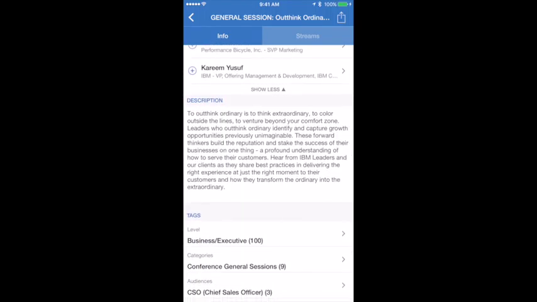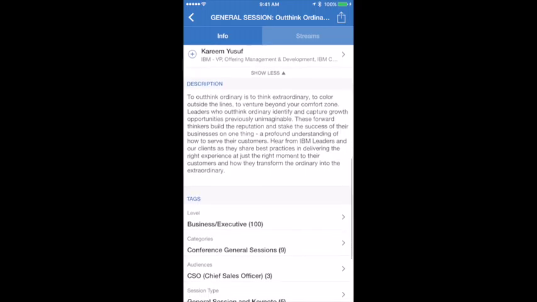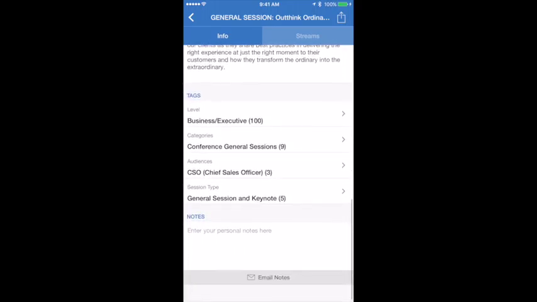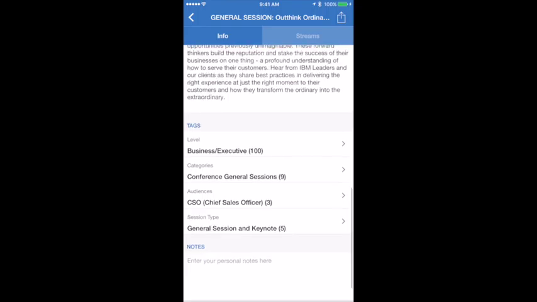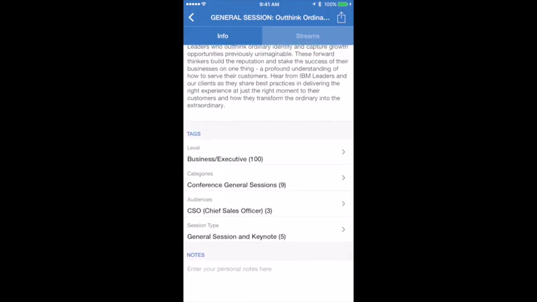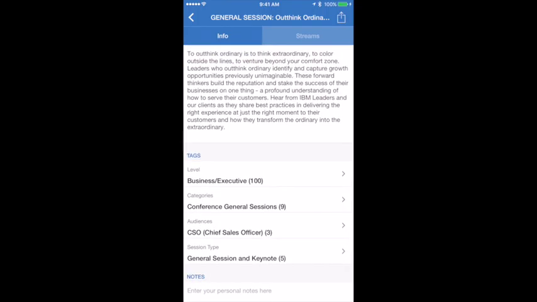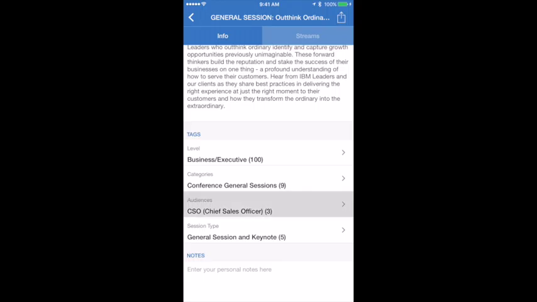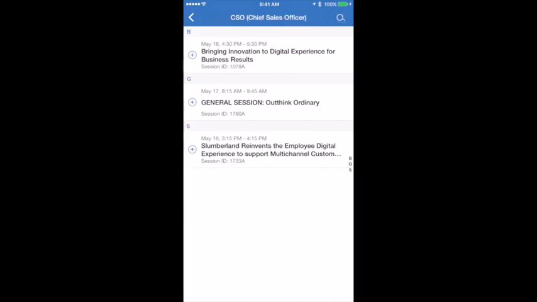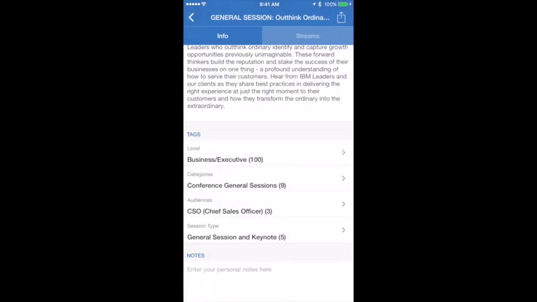Below that, I'm going to see a brief description of the session itself. This is the session abstract that you would see in the normal schedule. And then any tags associated with it in terms of audience, categories, and level. Let's say this CSO audience, I wanted to see more CSO sessions. I can see all of them associated with it right in there.